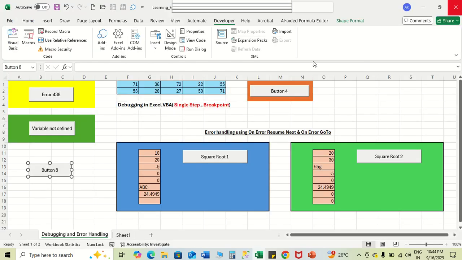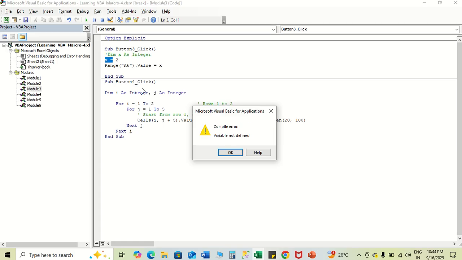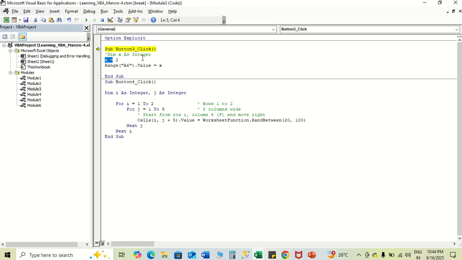So let's delete this. In this case, we activated the Option Explicit, so whenever you click this, it shows an error. Why? Because it's asking us to define the terms. We have to define this x. What is x? x is basically an integer because we use a numerical value. So how can we define this? Yes, Dim x As Integer. Now it will not show the error because we defined it.